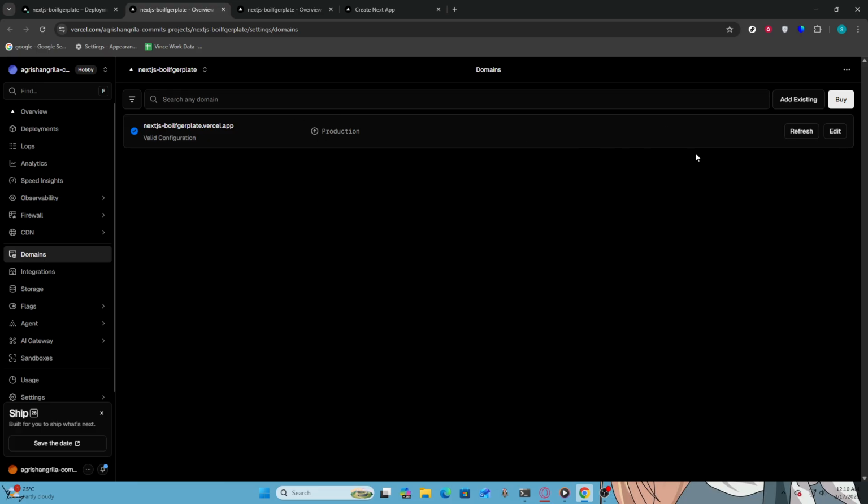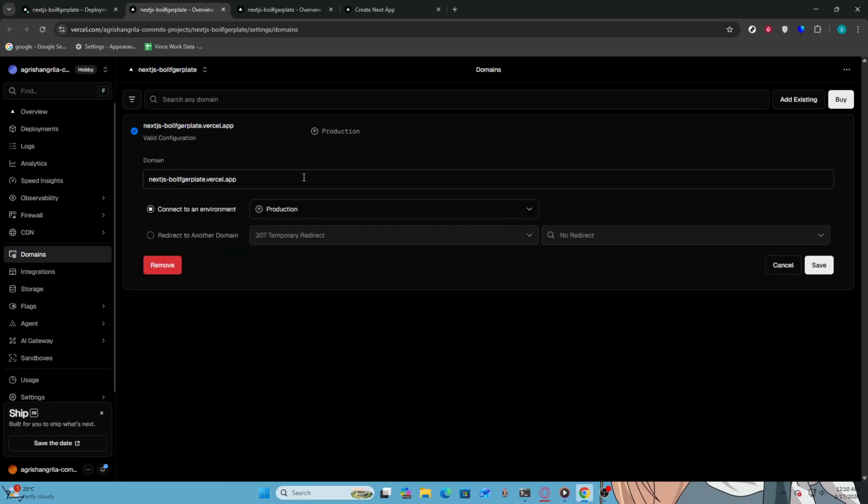After that, click on the Edit button. This action enables you to modify the current domain settings. Make sure to verify the details displayed on the screen before proceeding.